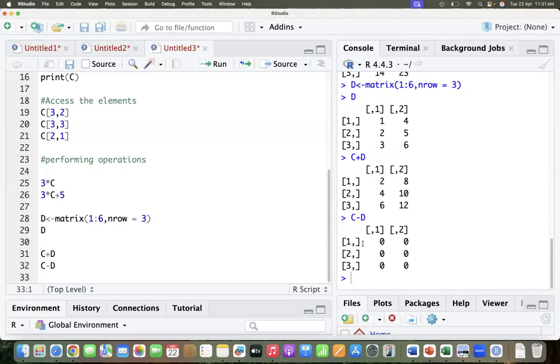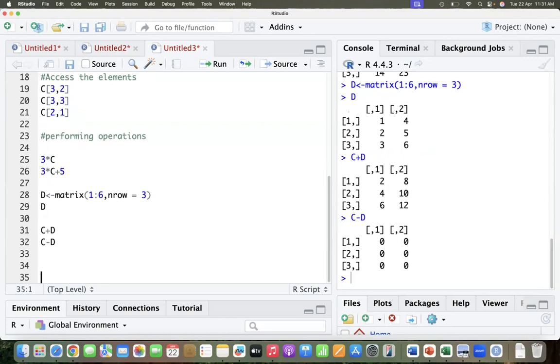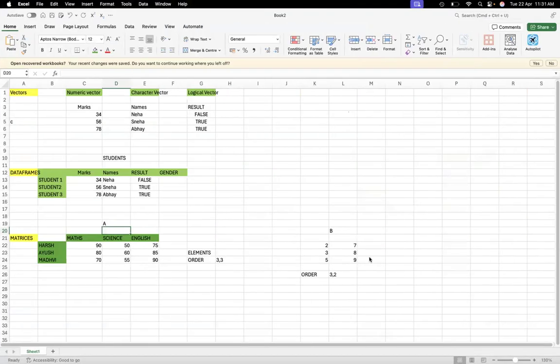आ गया क्योंकि पहले प्लस किया था, माइनस किया तो मैट्रिक्स ये आ गई। एडिशन, सब्ट्रैक्शन देख लिया। Now coming to the multiplication part, which is kind of complex in mathematics also. Not very complex, but I just want to show you.